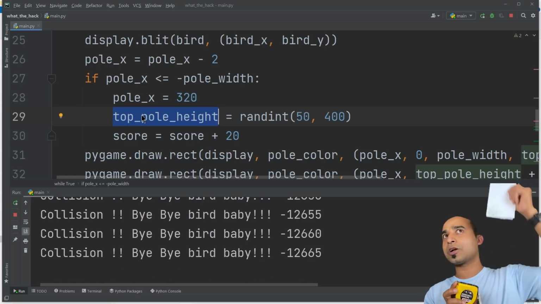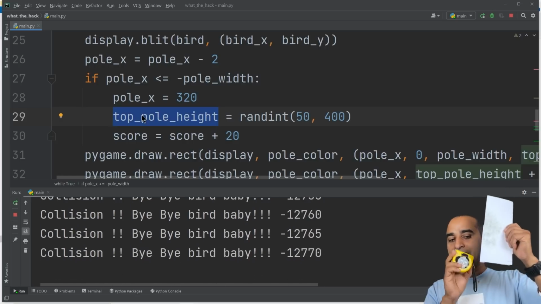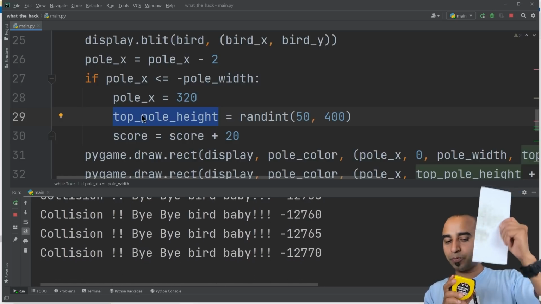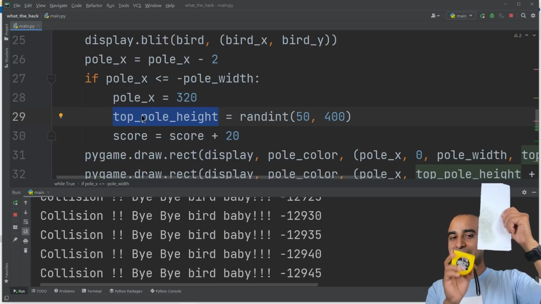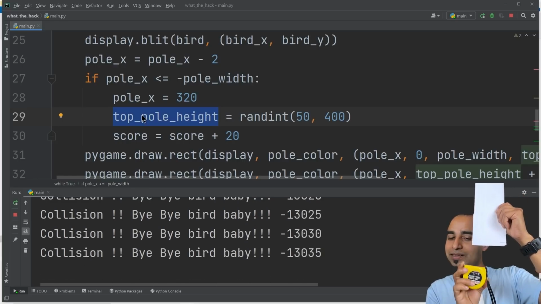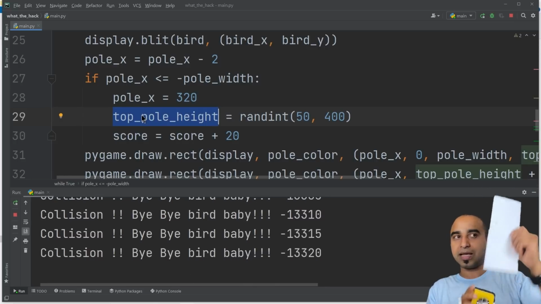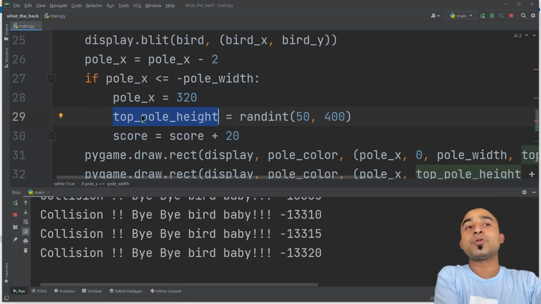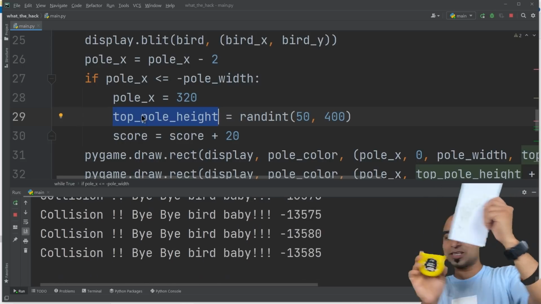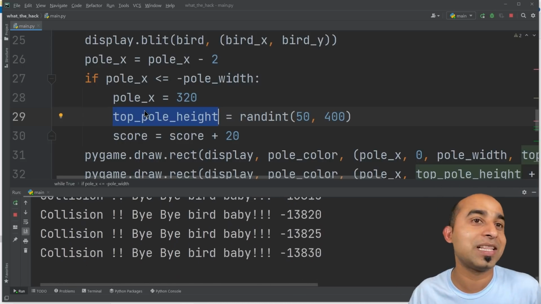Doesn't matter whether the top pole height is coming this or this. If we can detect wherever the position of this pole, the height of this, and we place the bird a little down here, that means if it goes there, we put it here. If it goes there, there. It goes there, there. That means we'll always be in the safer zone of the game. So let's give it a try.